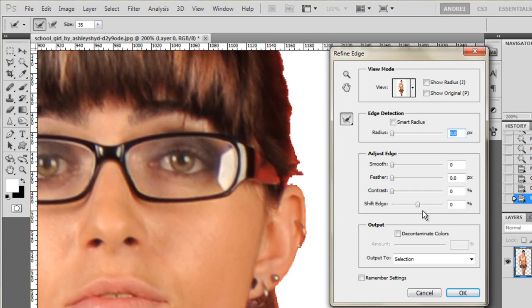The first thing I want to do is shift the edges. So I'll drag to the left and let's put it to like 20%. Okay. And now I will increase feather and also the smooth option and increase the contrast. With the contrast you make the edges sharper or smoother, as you can see. Let's put it to like 50% and shift the edges a bit more or decrease feather like that. Increase smooth.